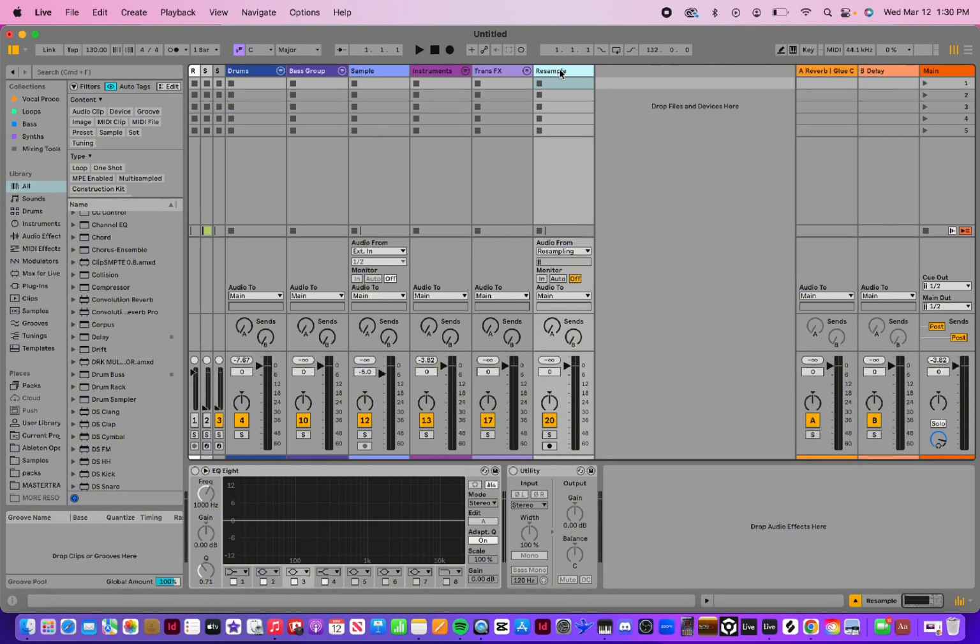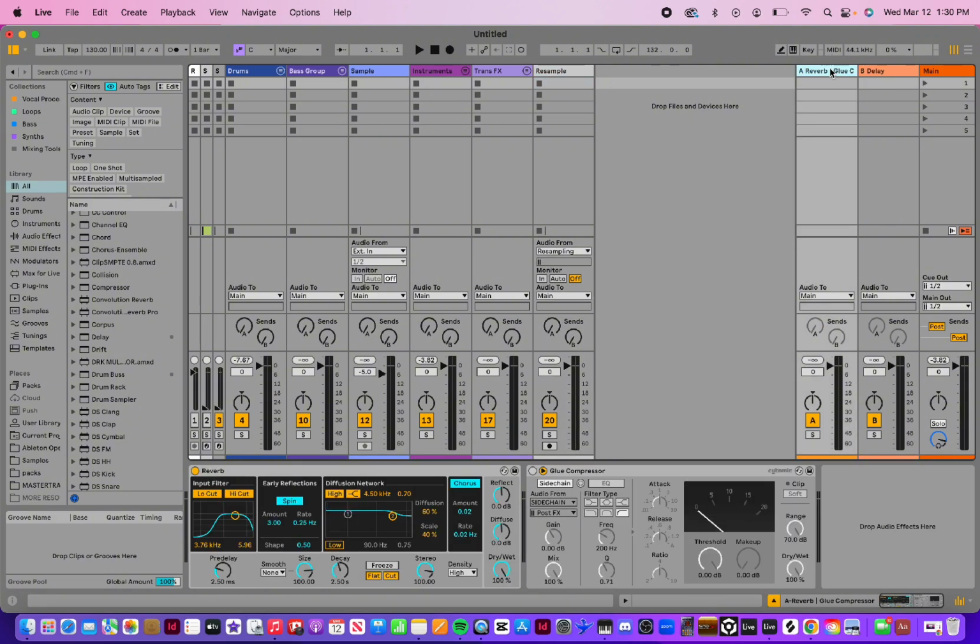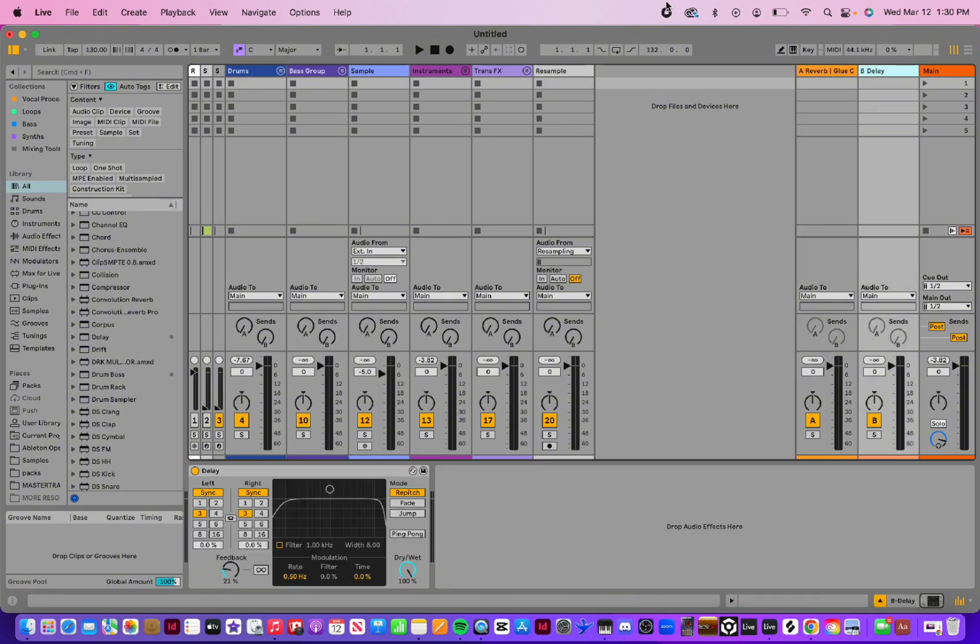We've got simple reverb with a glue compressor that is sidechained to our sidechain channel. More on that later. And just a really basic delay device. These are our only 2 returns at the moment. So that's the template that we're working with.